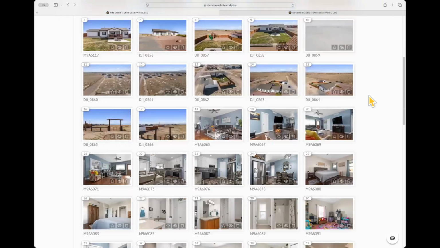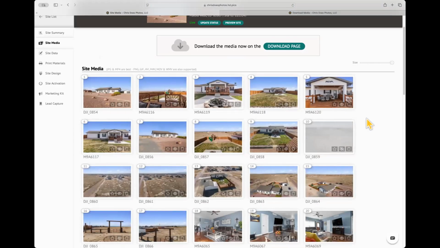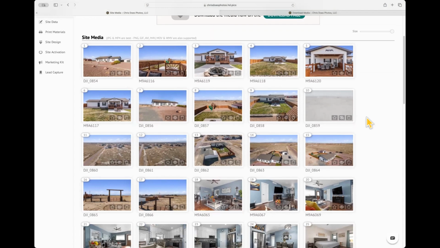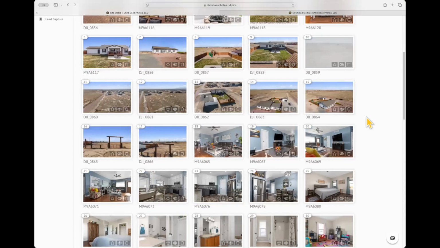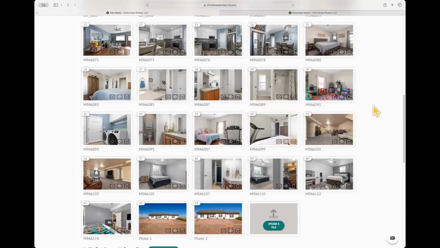So you'll still have it available for download. You're not deleting them, you're not getting rid of them. So if you ever need the photos for anything, you'll have them available. But this simplifies what materials are going to be available for the marketing kit.